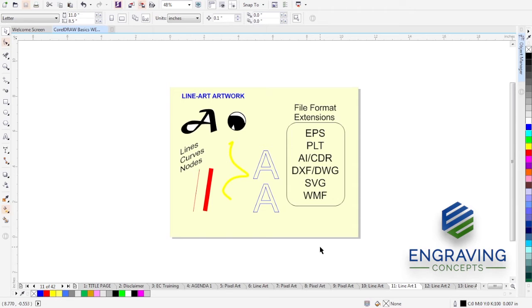File format extensions that work with line art are identified. They identify line art as EPS, the most popular line art format, an encapsulated PostScript file; PLT, a plotter file; AI, an Adobe Illustrator file; CDR, a CorelDRAW file; DXF and DWG, which primarily relate to AutoCAD but other CAD programs as well, such as SolidWorks and many others; SVG, a scalable vector graphics file; and WMF, a Windows Metafile.